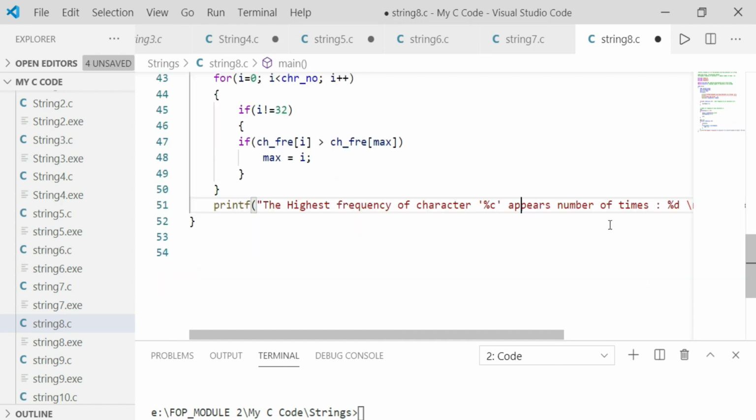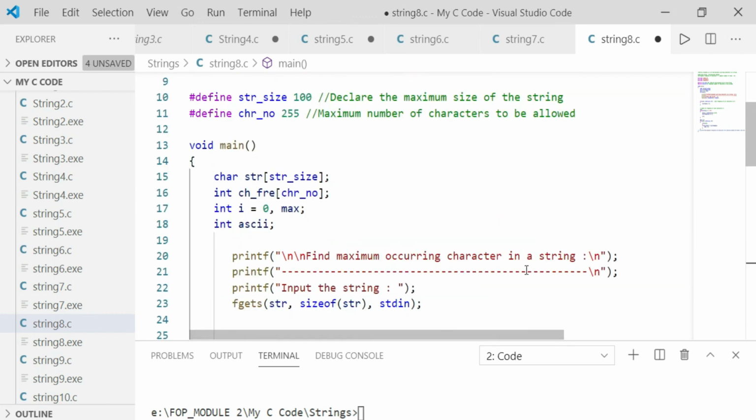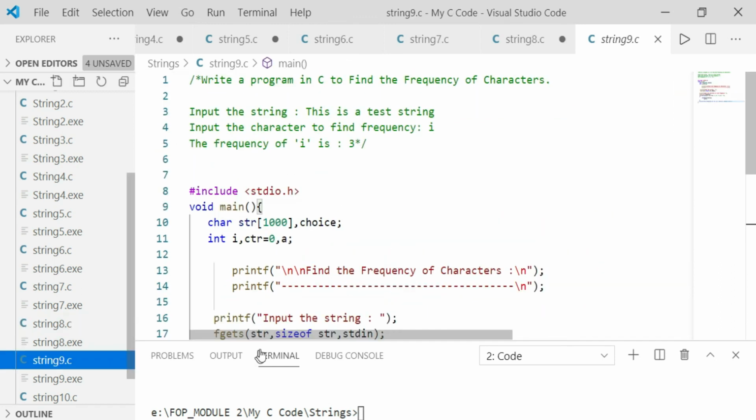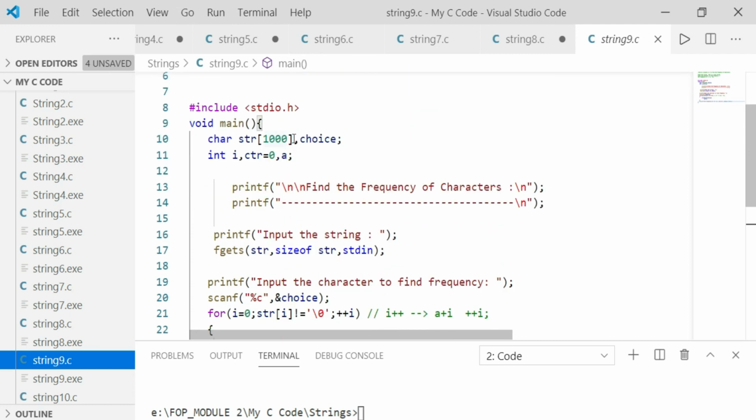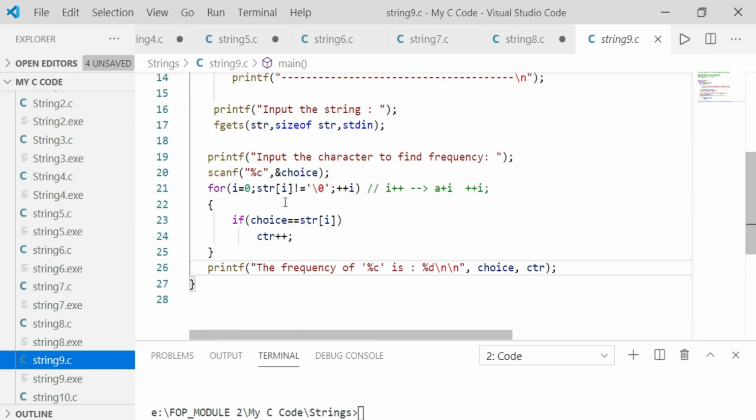The 9th program here: write a program in C to find the frequency of a character. It is the same program only. Here I am using the same code for the corresponding characters. The same code. For i equal to 0, str[i] is not equal to the null character, then i plus plus. So i plus plus means the value of i plus 1, right? i plus plus means there is a pre-increment and post-increment method.